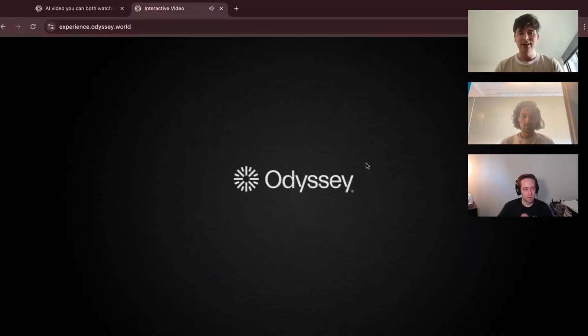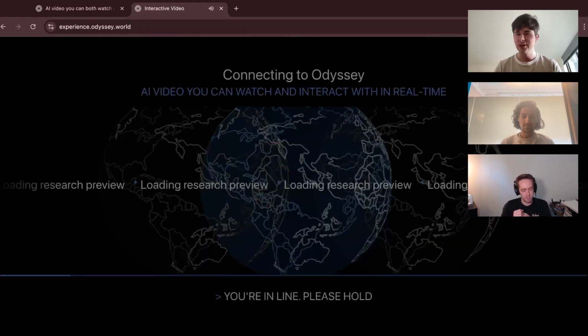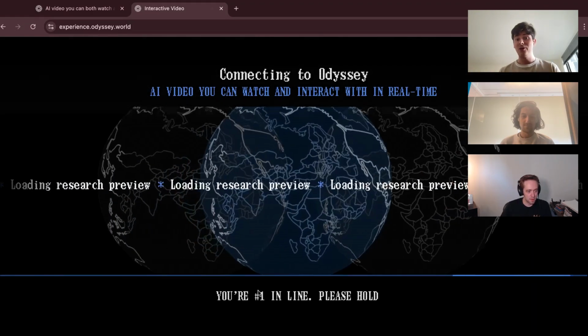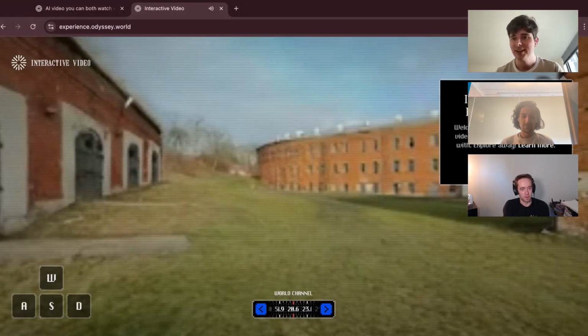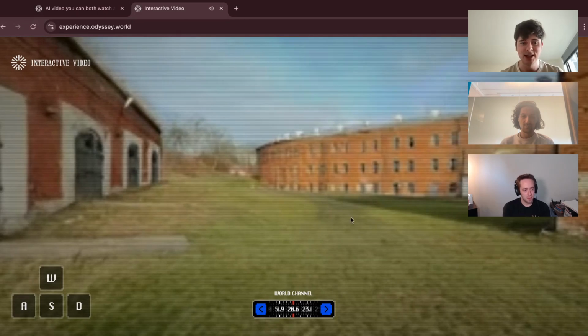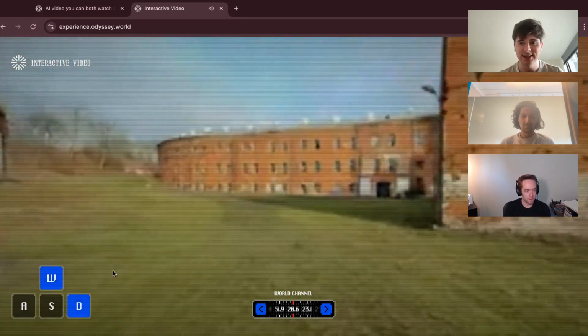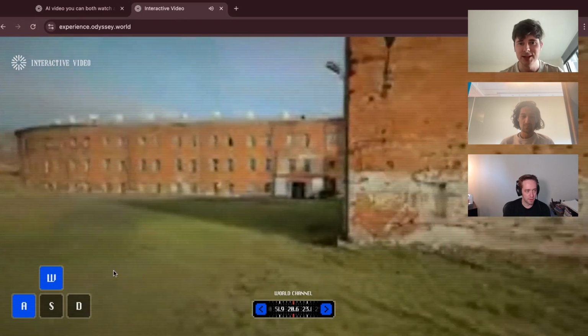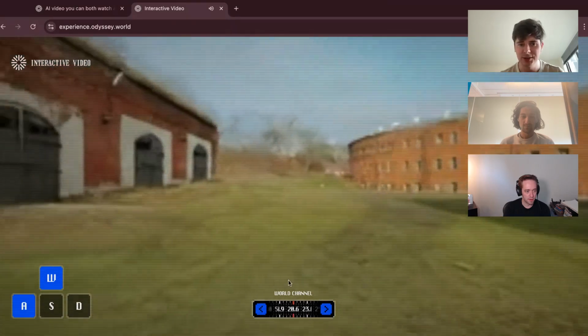If you go ahead and click, it gives you this kind of cool loading screen, and then I think you get queued. Apparently we're number one in line, so this shouldn't be too long. There we go. So you immediately get into this kind of preview, and you can use WASD to walk around these worlds. So I'll click around these different world channels.